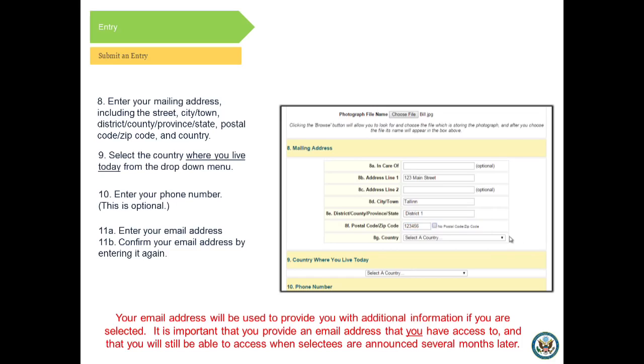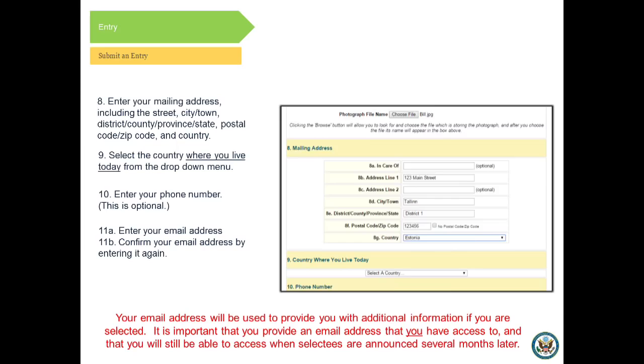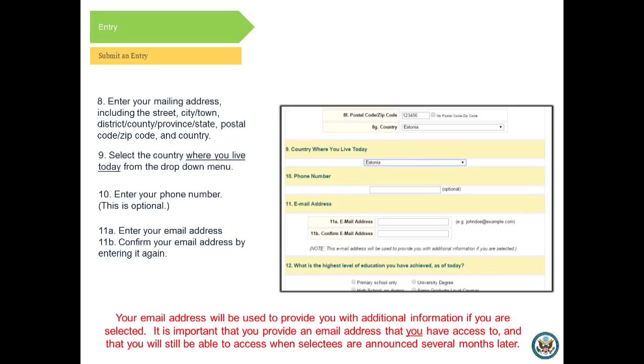8. Enter your mailing address, including the street, city or town, district, county, province or state, postal code or zip code, and country. 9. Select the country where you live today from the drop-down menu. 10. Enter your phone number. This is optional. 11A. Enter your email address. 11B. Confirm your email address by entering it again.